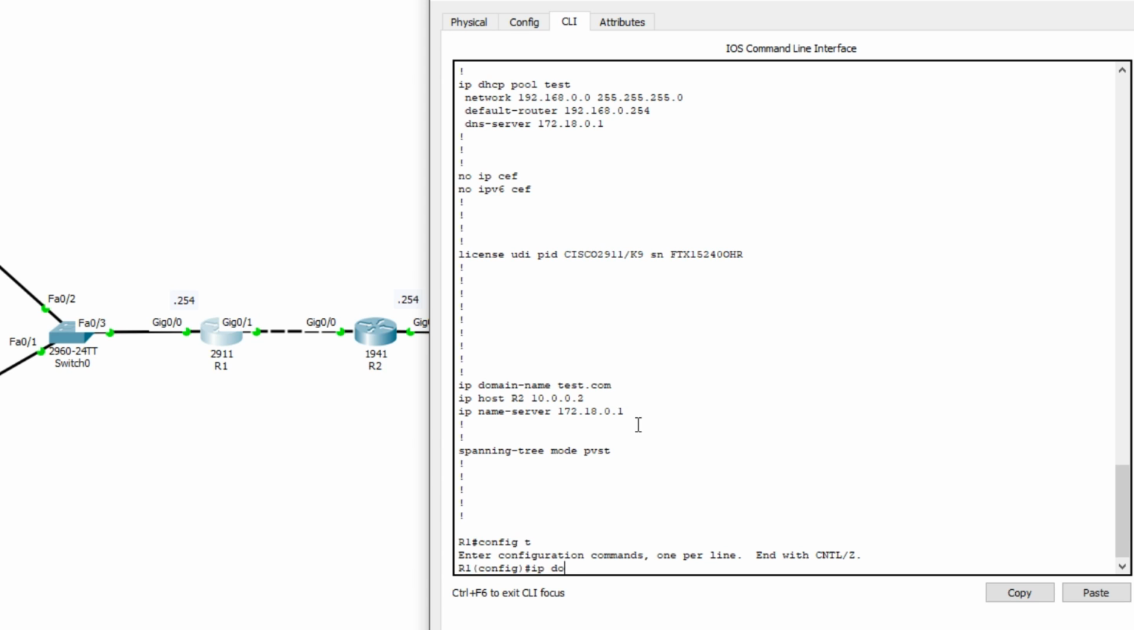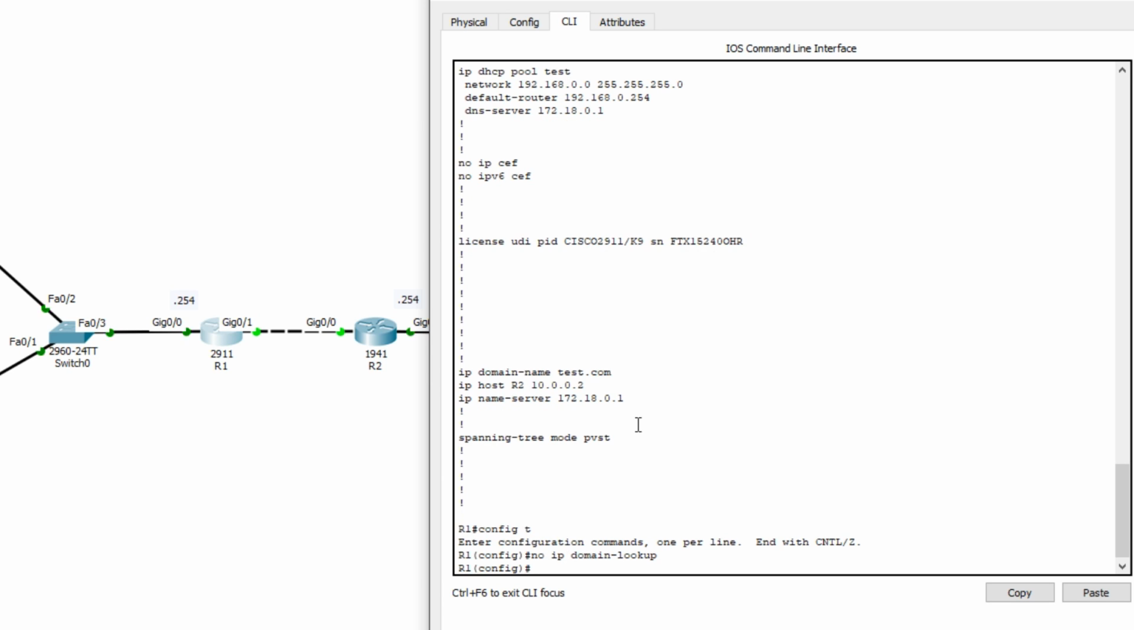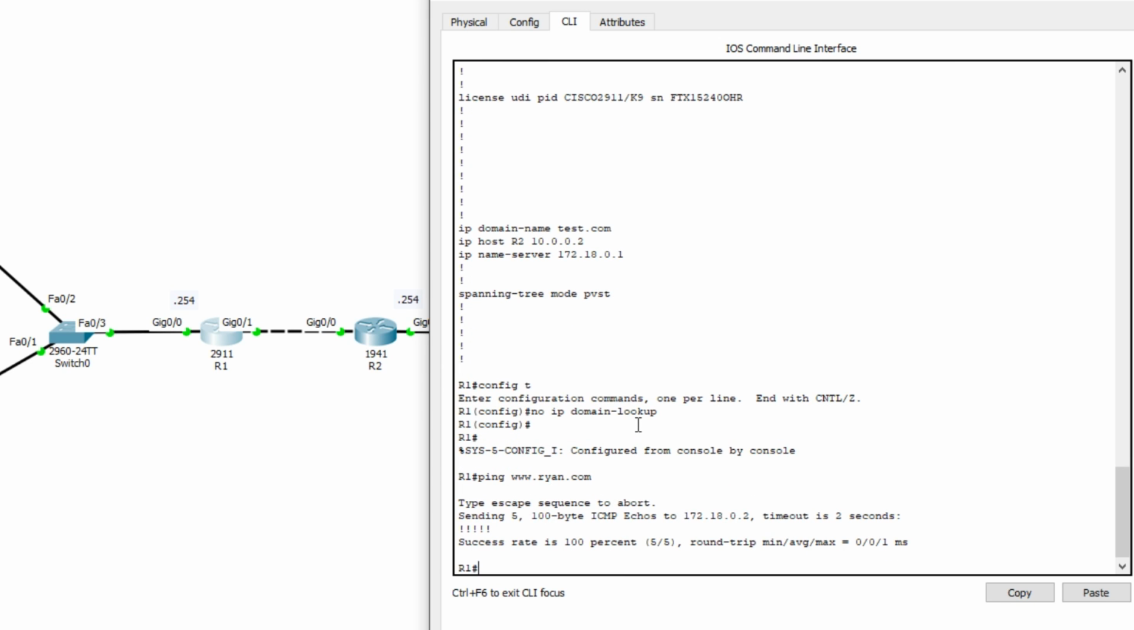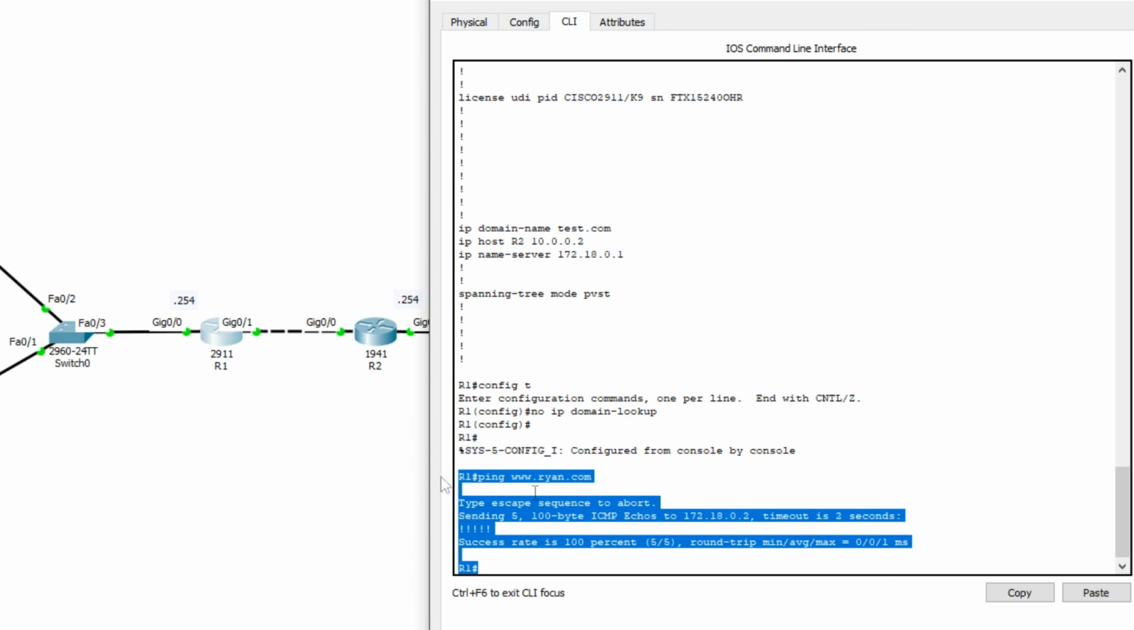So that means the IP domain-lookup is turned on, and if we were to turn it off, the translations would fail because IP domain lookup allows the DNS resolution to happen on the router. Now interestingly, with Packet Tracer, if I now do the ping to ryan.com, it still works, and it shouldn't work because no IP domain lookup is actually turned off. So we've turned off DNS resolution, but it works.